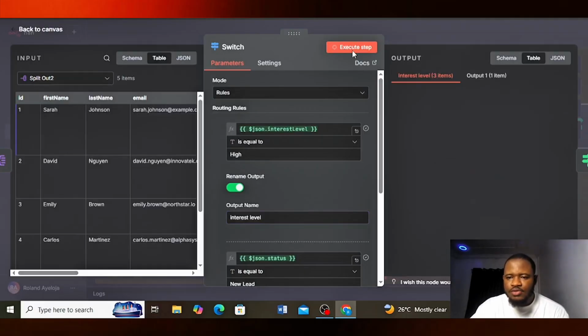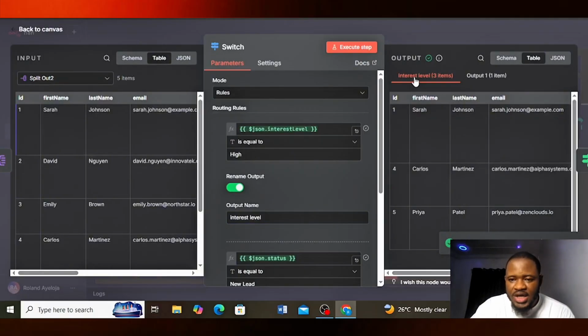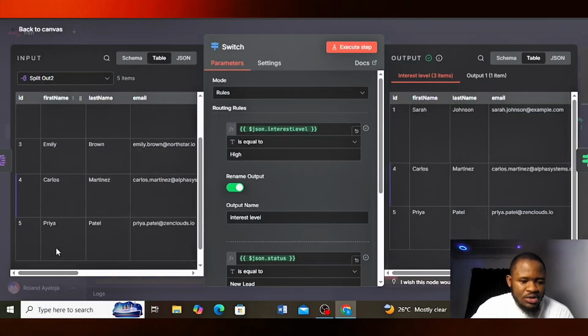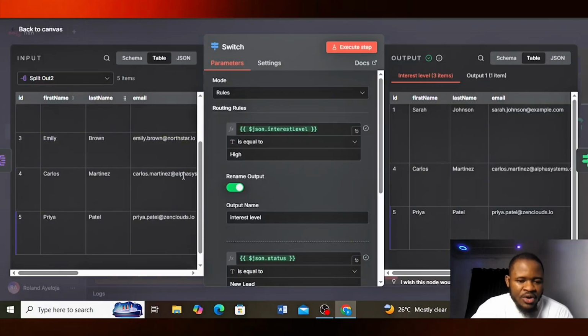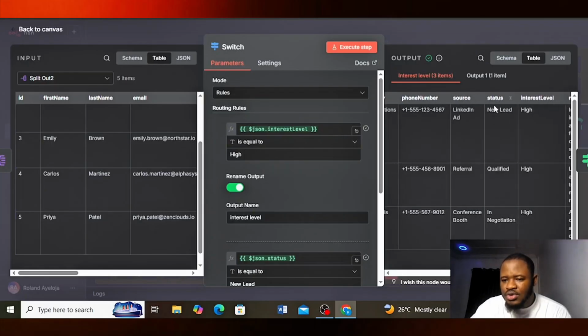Once I execute the workflow, you can see that it has routed all the data that had the interest level as high. The input was Sarah Johnson, David, Emily, Carlos, and Priya. Those are five. I first routed them so that the data sets whose interest level is high go into this interest level output. For the interest level we have three items: Sarah, Carlos, and Priya. Look at them now, the interest level is all high. So this was routed accurately.